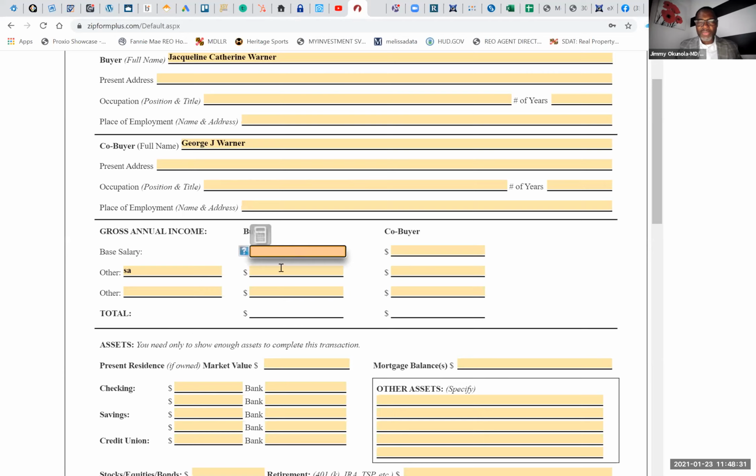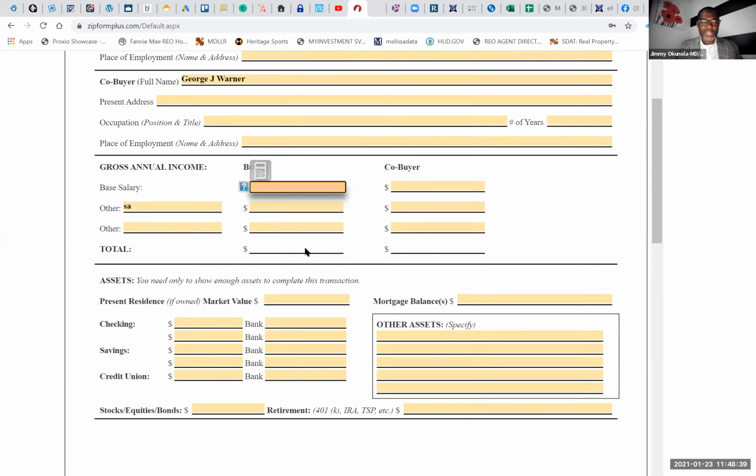If it's one person, and they want to disclose another source of income, they can put it on there. They do not have to, they just need to disclose whatever that information is. Assets: they do not need to disclose every single thing they have in a 401k. They just simply need to disclose, okay, we're buying a $300,000 home.